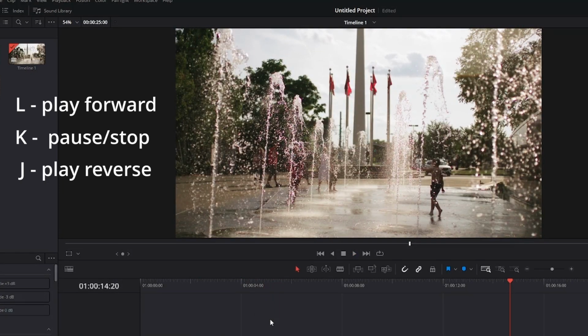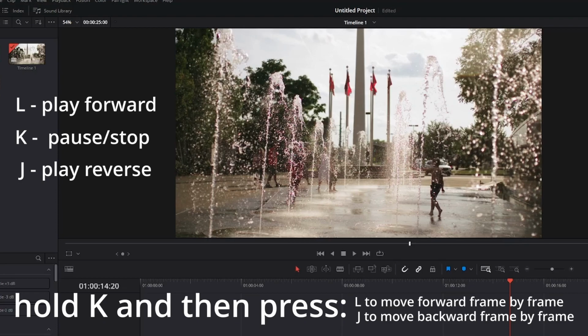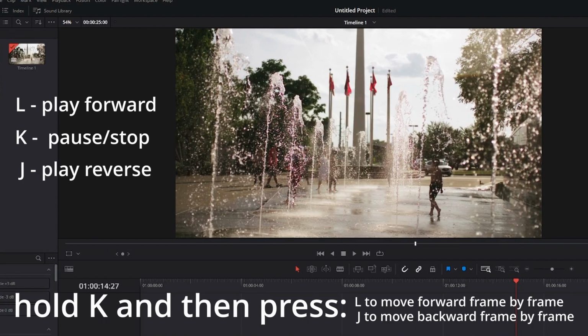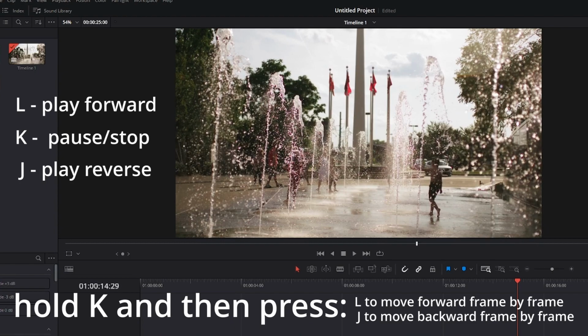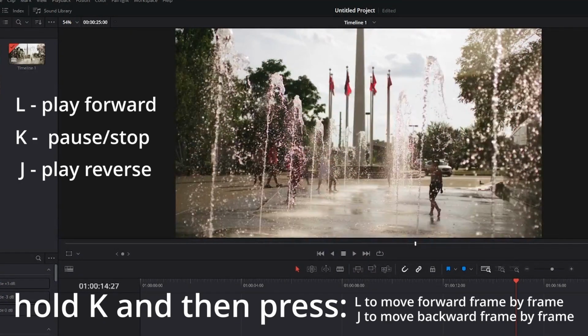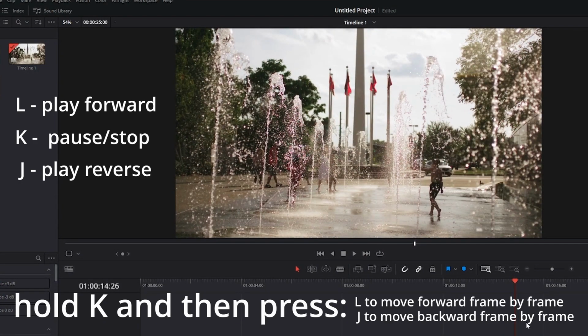Now there is one more very important shortcut that is also included with these keys, and that is by holding the K key. If I just hold the K key and press L, then you can see I am moving one frame at a time. As soon as I press the L key by holding K, I'm moving one frame forward. If I do the exact same thing by holding the K key and pressing J, I'm going to move backwards.